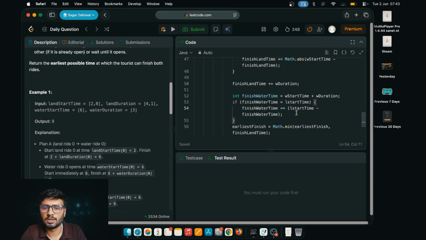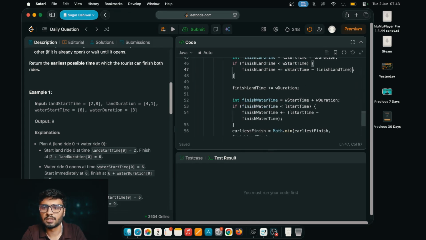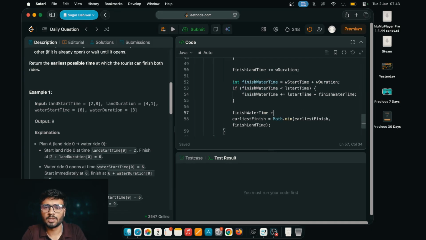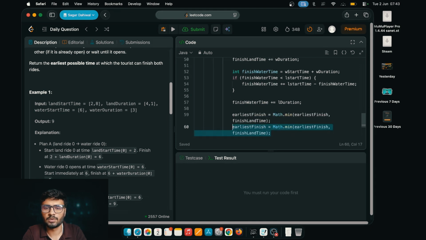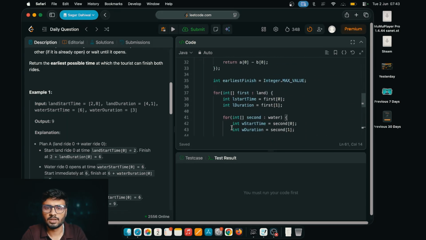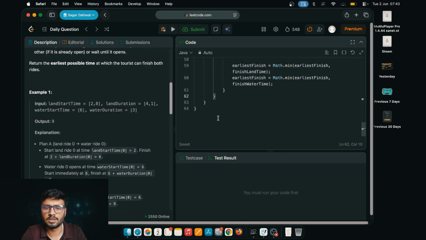Okay. And here also we don't need ABS. Now, what next? Now, water finish time plus equal to land duration. Now, again, we have to check with the water duration time. Okay. And I guess at last result, I've just finished time.